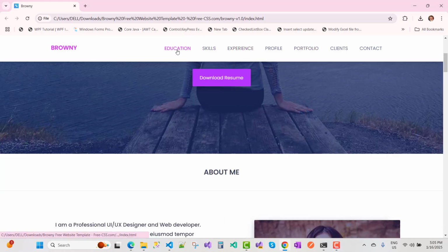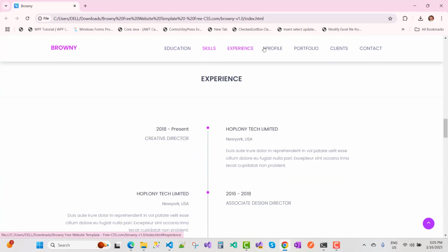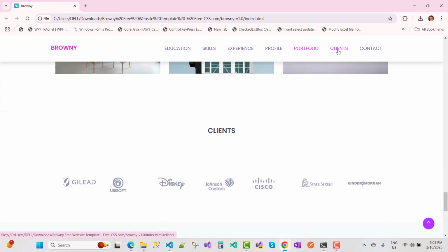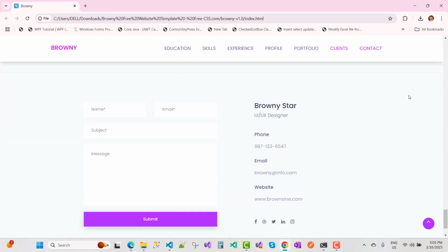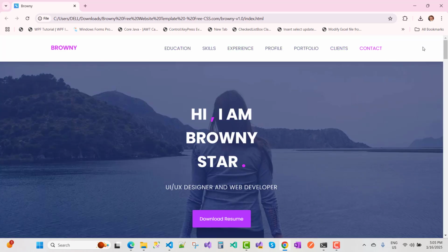So here you can see that we have education, skills, experience, profile, portfolio, and client, and the last one is contact. I want to replace all the items. You can sign up and sign in, the sign up and sign in links are there, and you can manage your applications based on users.